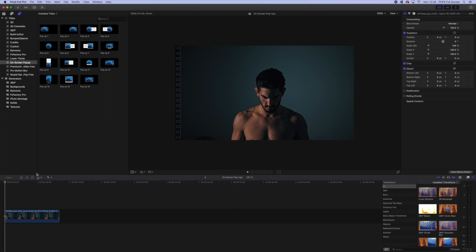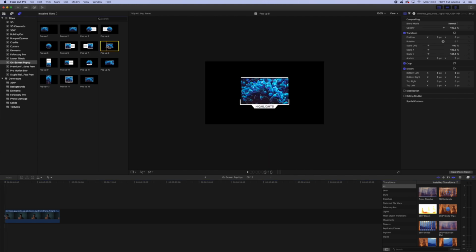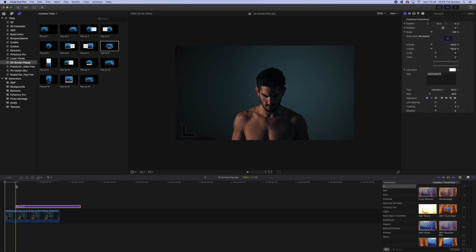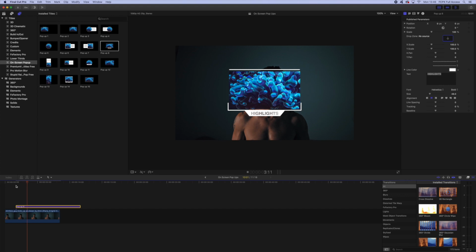So all I'm going to do is go to my pop-up pack here. I'm going to pick one that I like the look of. I think pop-up 8 is good for this sort of thing. And I'm going to drop it over the clip. So let's have a look how that looks straight away out of the box. It's going to look something like that. It's going to pop up in the middle. And you can see here we've got our drop zone right in the middle.